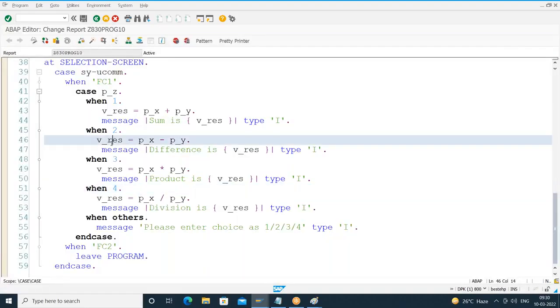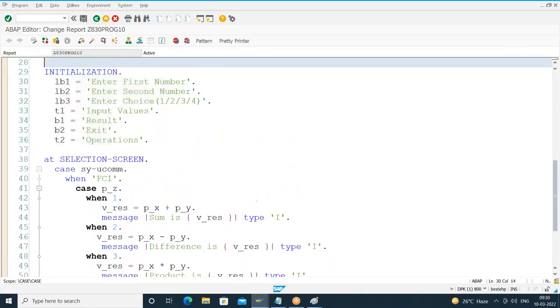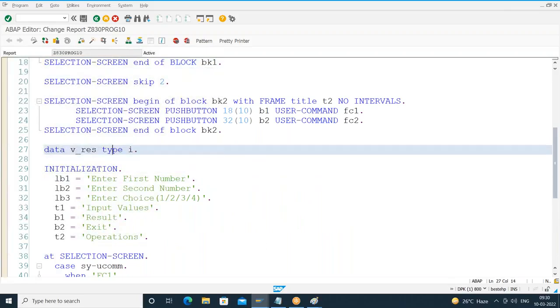What you are saying is you want to declare the variables within the event, right? This variable p_z, so inside at selection screen. In ABAP, variables can be declared anywhere.